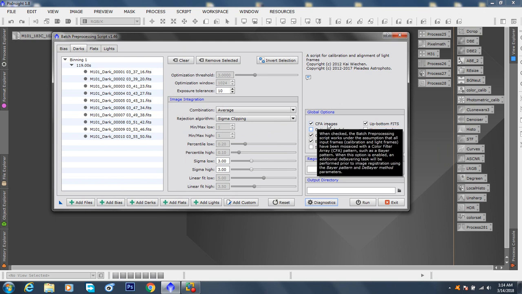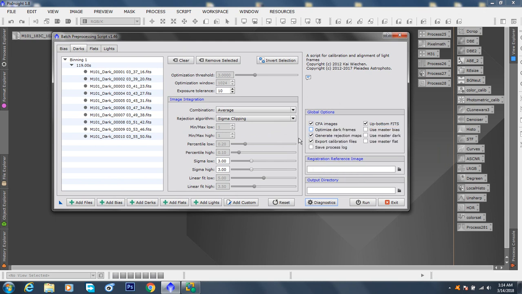So we have a color camera. We're going to CFA the image, in other words, debayer it. Remember we did it manually on part number, whatever, 2 or 3 or 4. Now it's done automatically. Now let's go back to our light.